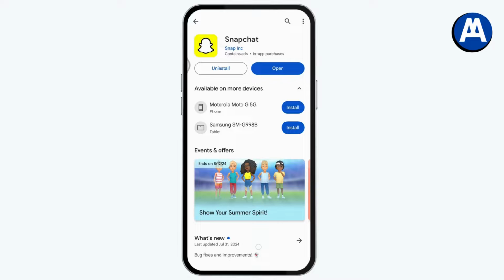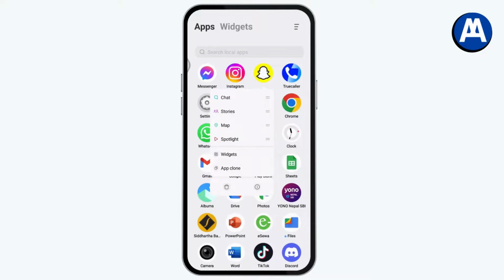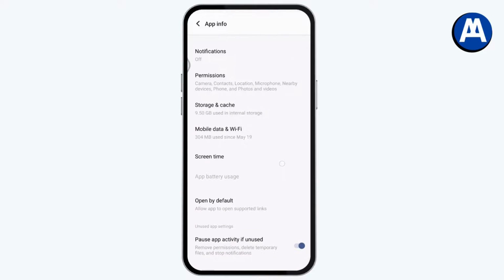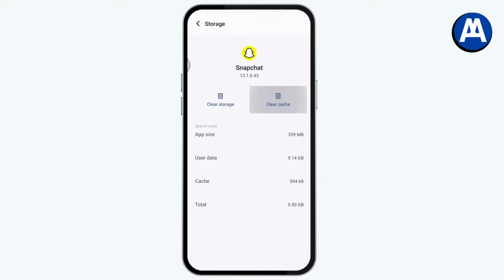But if that still doesn't fix your problem, then you just need to tap and hold on your Snapchat application and then go for app info. Under app info, you need to scroll down and go for storage and cache and tap on clear cache. Once you've cleared your cache on your Snapchat, then your problem will be fixed.